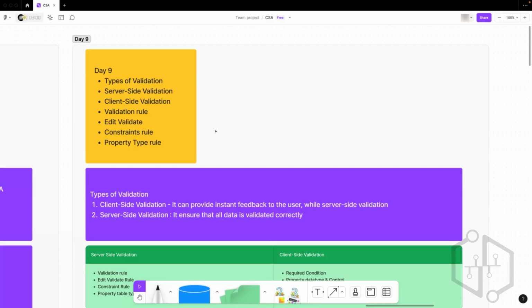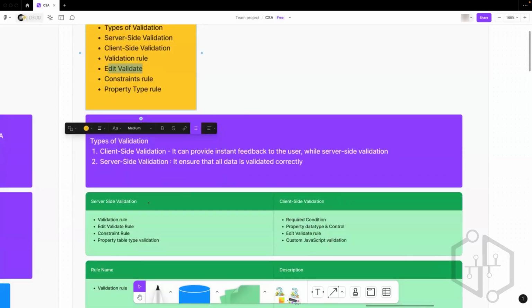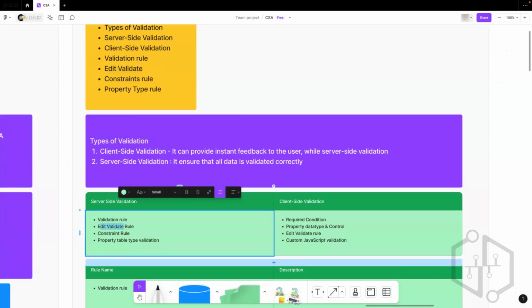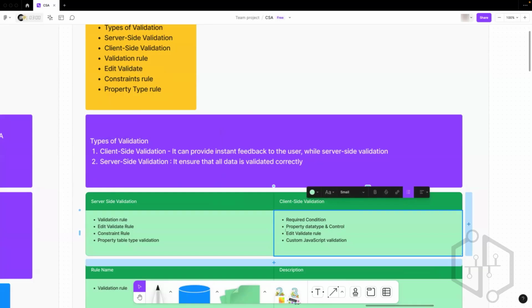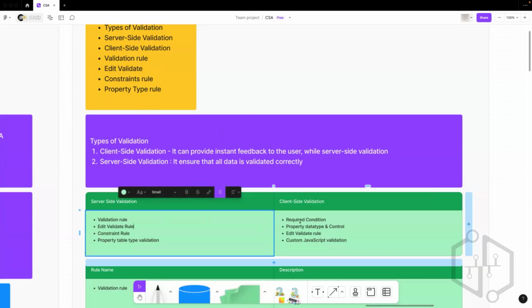See, there are a couple of scenarios in which client side validation and server side validation both can be done at the same time or by the same rule. For example, if you see this edit validate rule, this rule can be used as client side and server side. If I come down, you can even note it down here. You see, for server side validation, Pega provides the edit validate rule. Even for client side, we provide the edit validate rule. That means it can be used in both places. So this is one flexibility here.